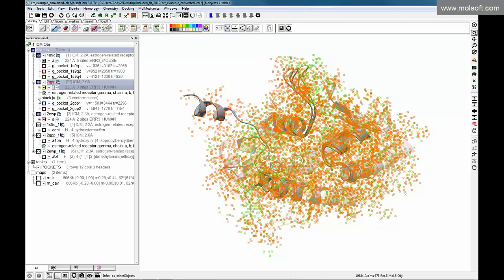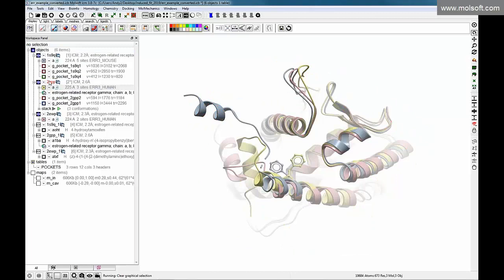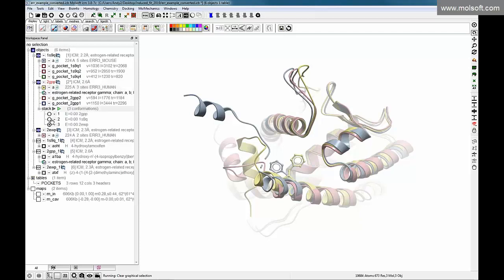Right, so that's going to get rid of all the selections. Now you can see in our main object, the 2GPP, we have the A chain, we have the two pockets that we found, but then we have an additional thing here called the stack. So in the stack we now have the structure for 1S9Q, which is the inverse agonist, and the other inverse agonist structure 2EWP here. So we can toggle through these by clicking, you expand on the stack region here, and then you can toggle through each one. It's going to undisplay the other ones.